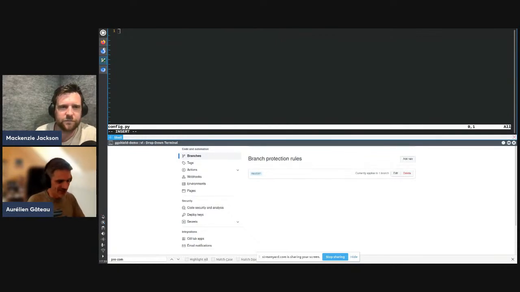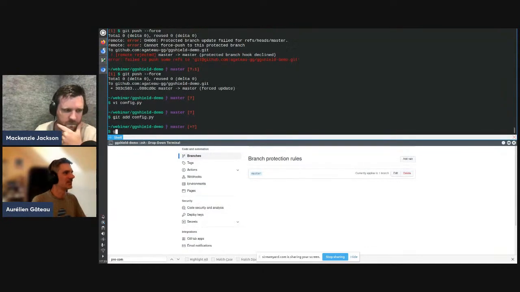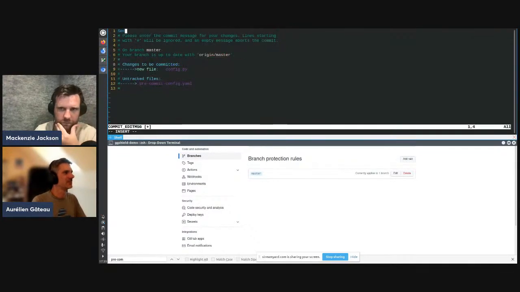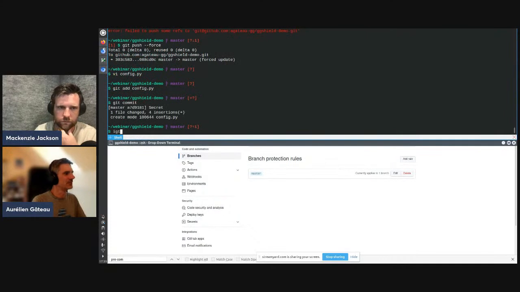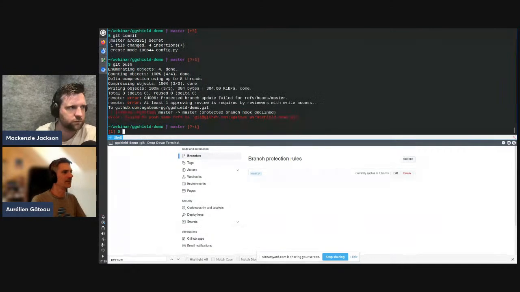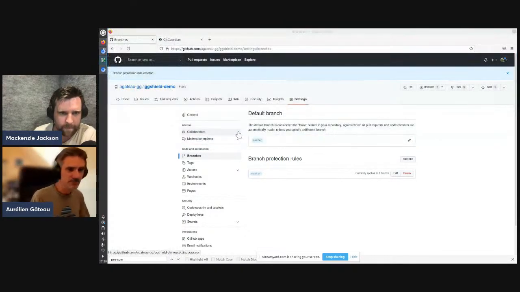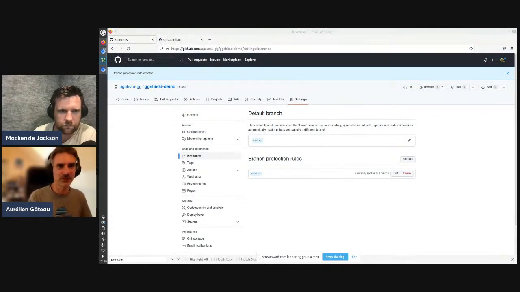Anyway, okay, let's try again. And hopefully, I'm going to put my secret. Commit secret, and hopefully this time it's going to reject it. Yay! See, now the protected branch hook declined it, so I need to open a pull request. Whew. We're back. So now we are going to continue the setup.